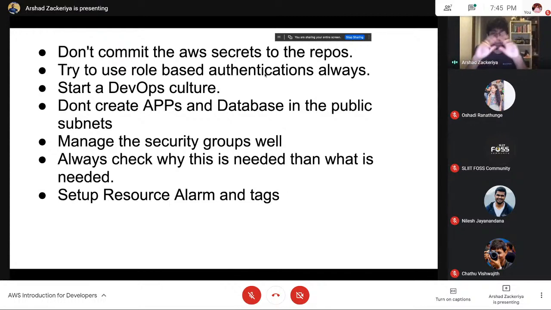So we start a DevOps culture. This is really important because I want to put something about DevOps as well, because it's not just a thing, it's a culture. So implement this DevOps culture into organizations. It will make the cycle of your application really easy.